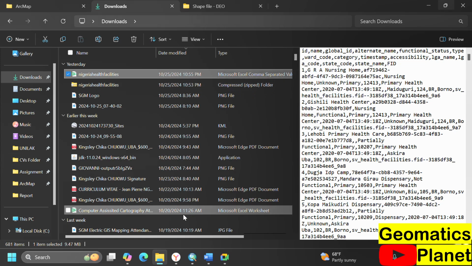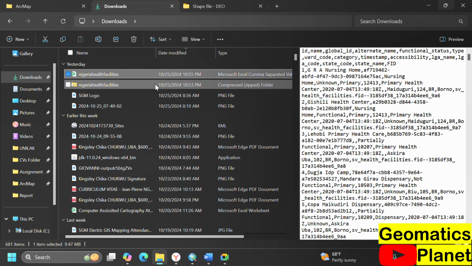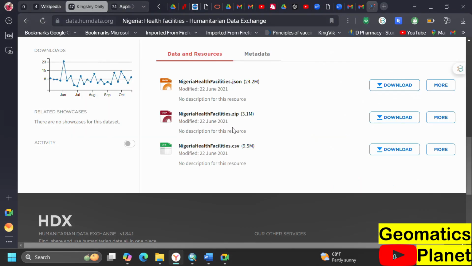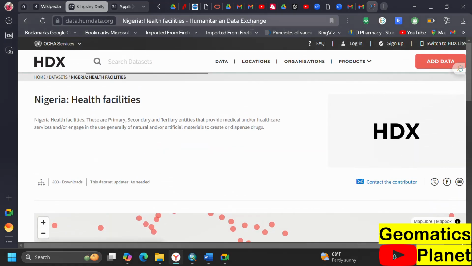That was when I was testing you. So I've downloaded the 2. I don't need to download it again. So you can download the same thing here, which I will also attach the link.